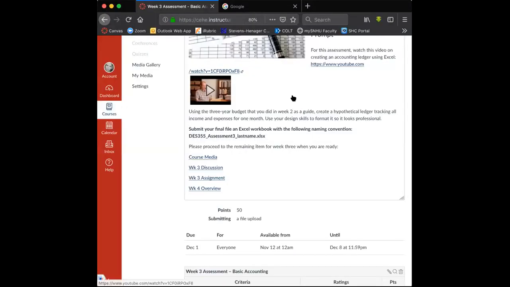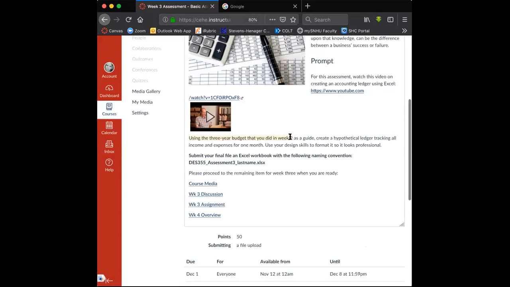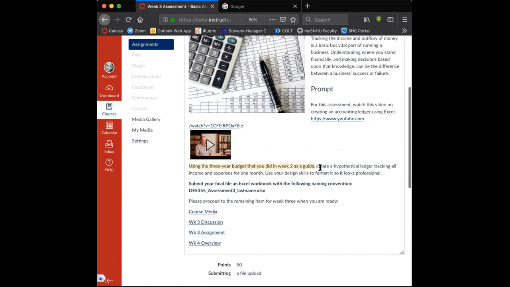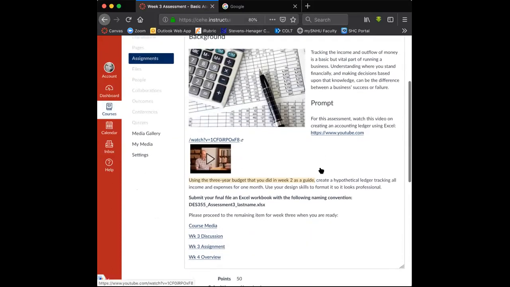Don't forget, you're going to base this off of your week 2 work, right? So you're using the 3-year budget that you did in week 2 as a guide. If you did the week 2 work, which I don't know if you got to yet. No, not yet. You did come up with some type of hourly rate that you put in there. Gotcha. So it connects with that. Yep. It's pretty basic.